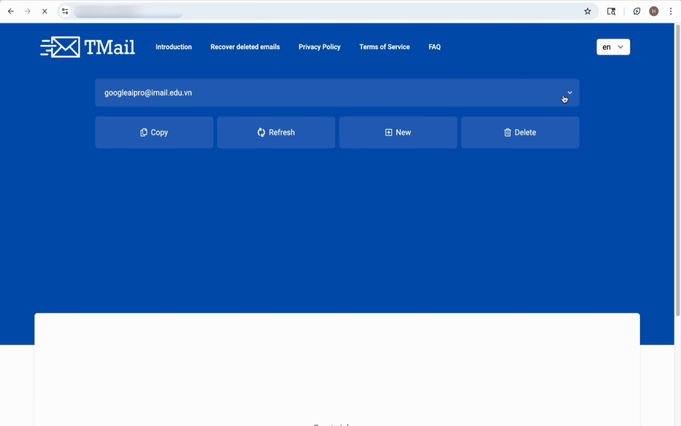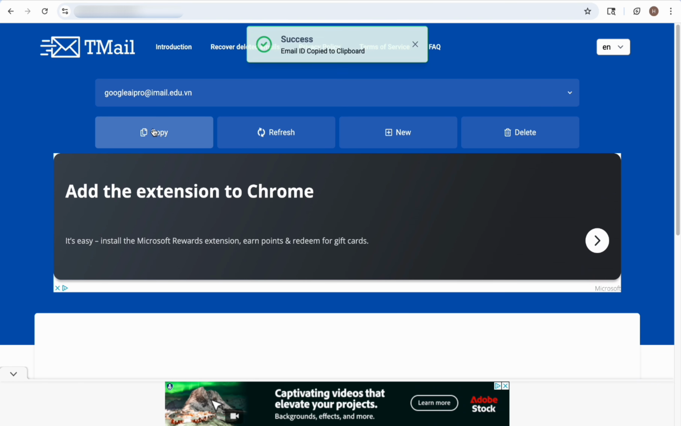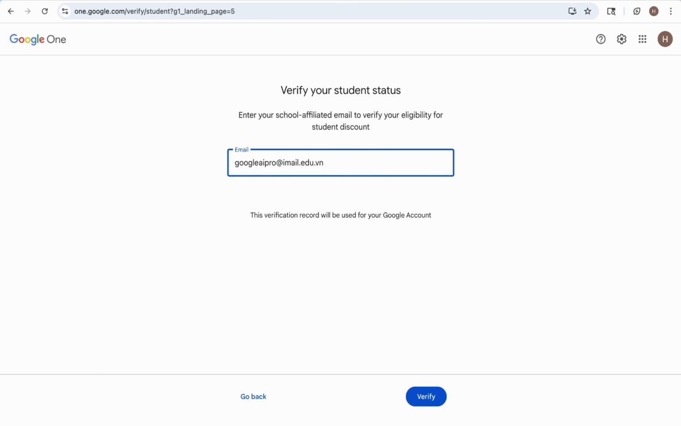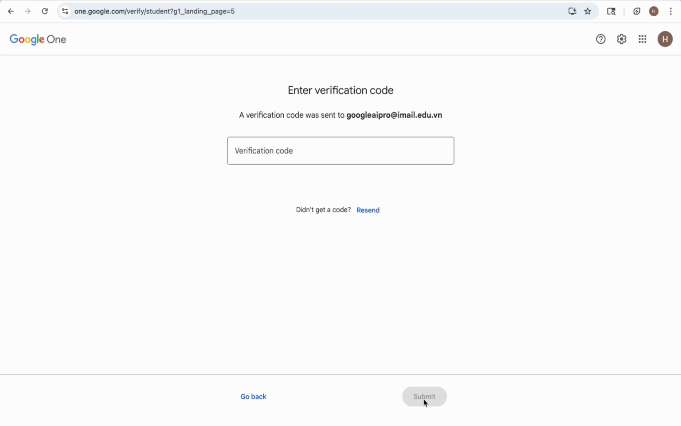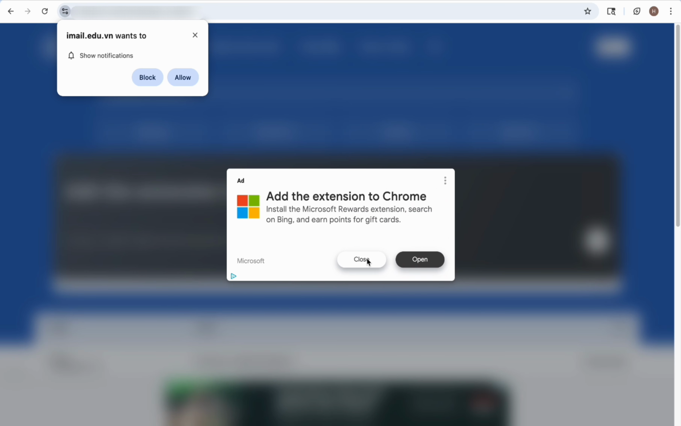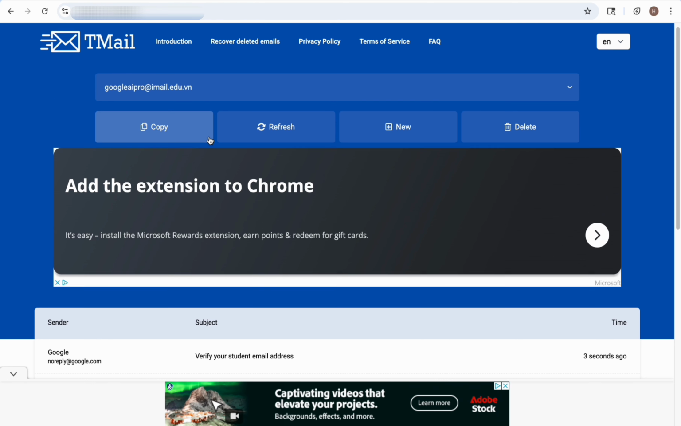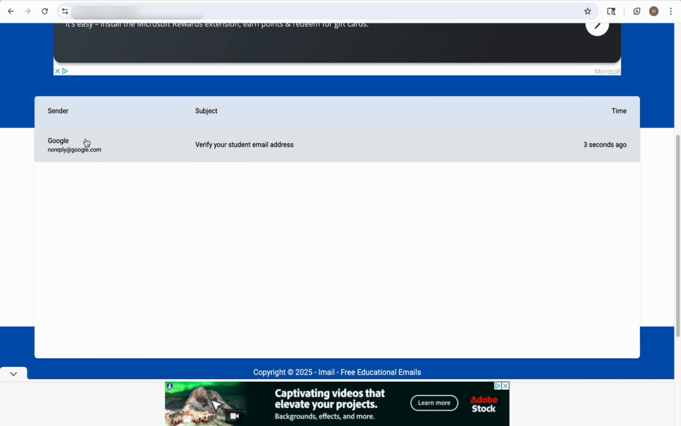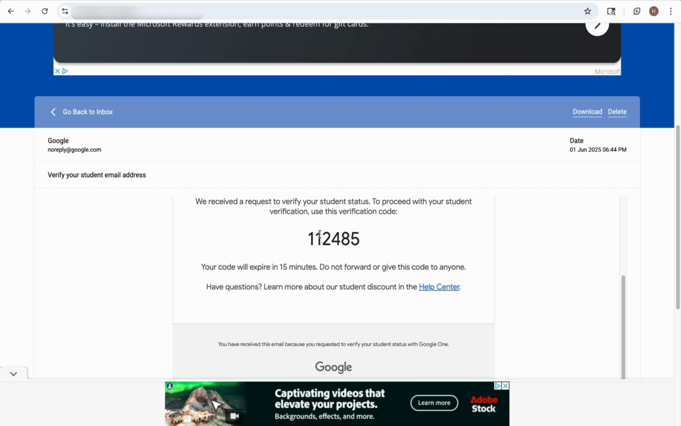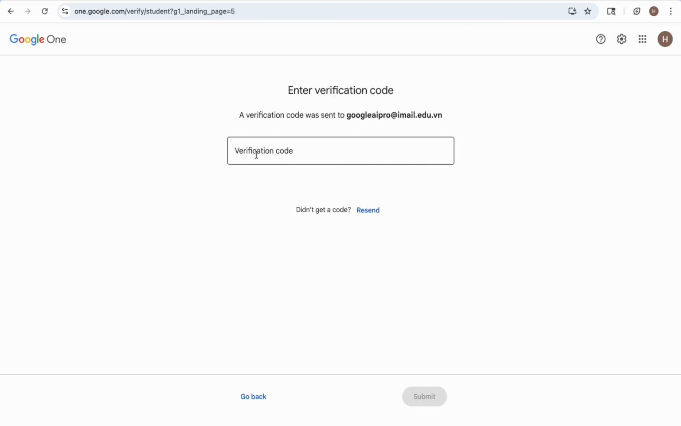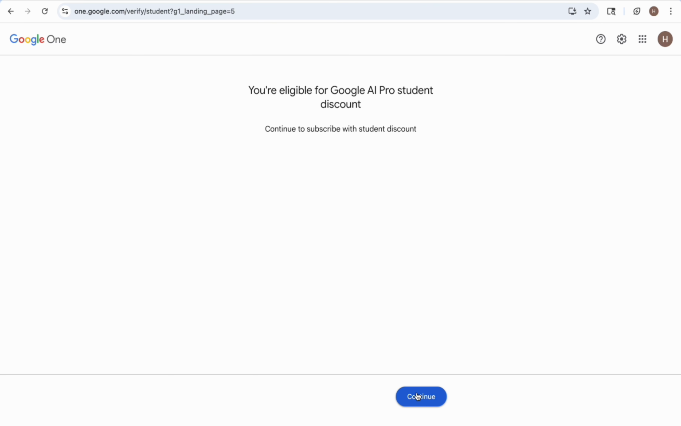Once the email is created, click on copy and paste that into Google's website and click on verify. You'll get the verification code. Go to the email that we just created and you will get the new message. Click on that and here you'll see the verification code. Copy the verification code and paste it over here. Submit. And if you see here, now you're eligible for the Google AI Pro student discount.